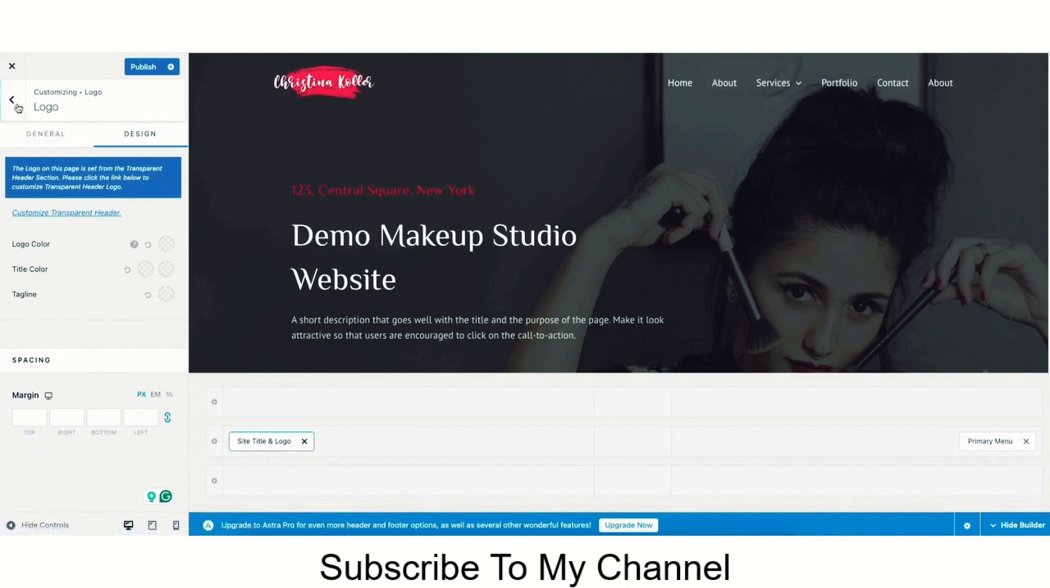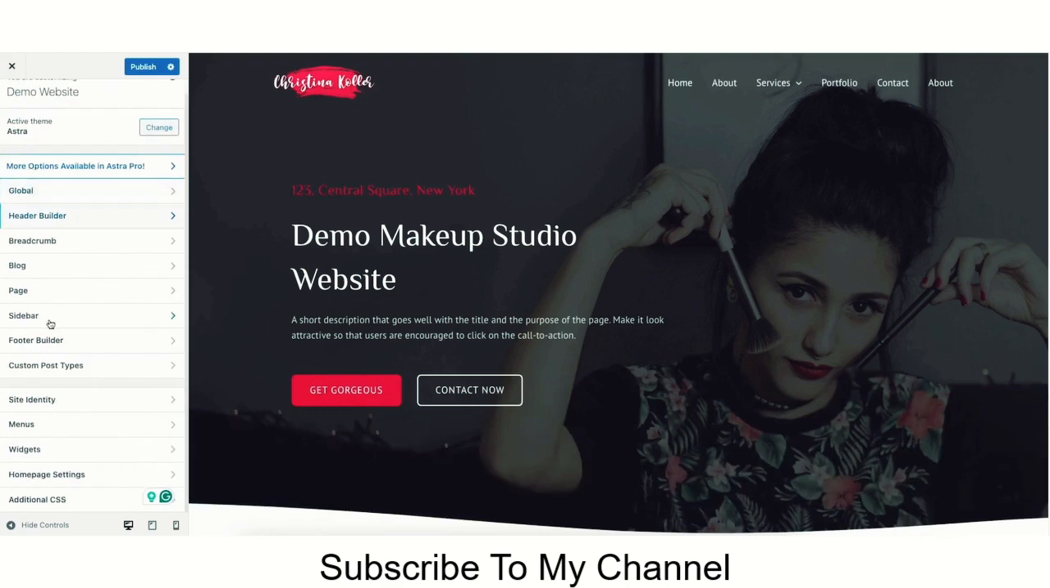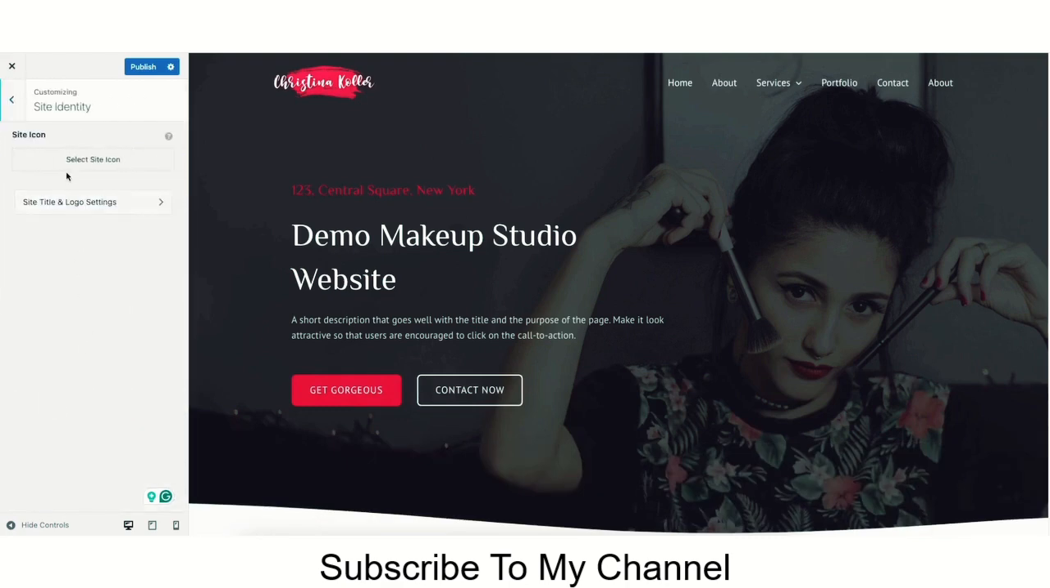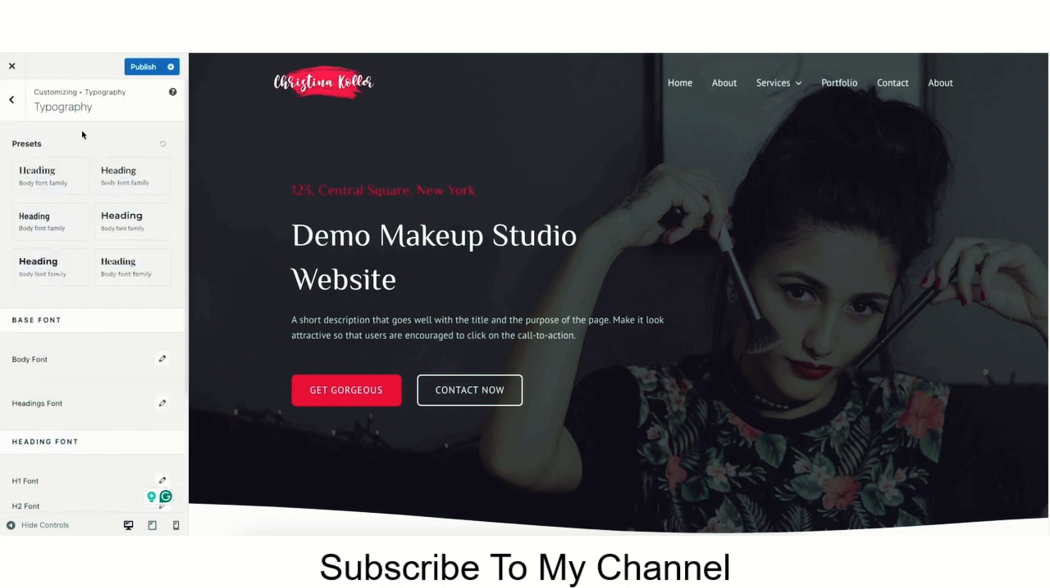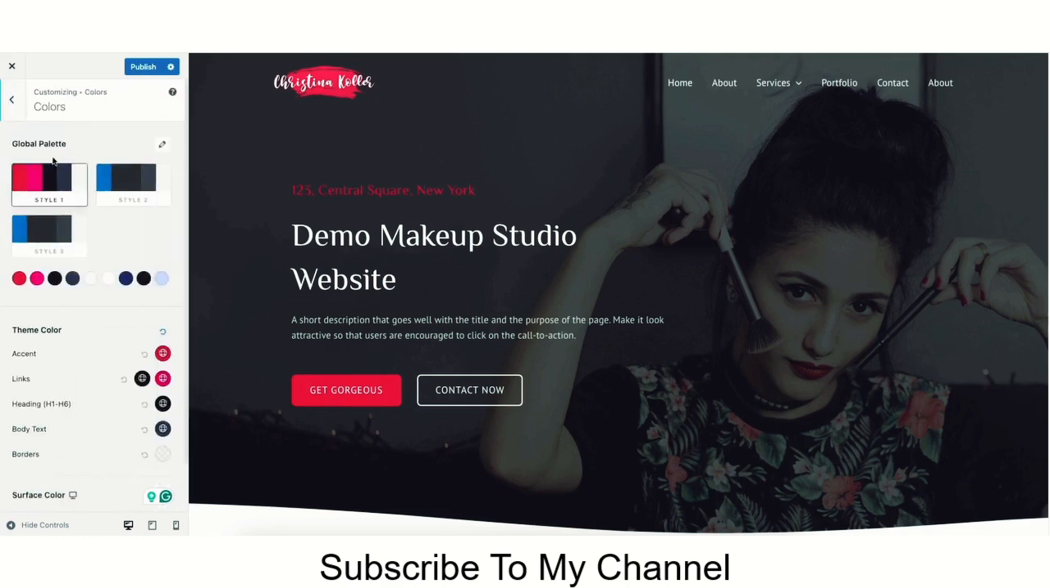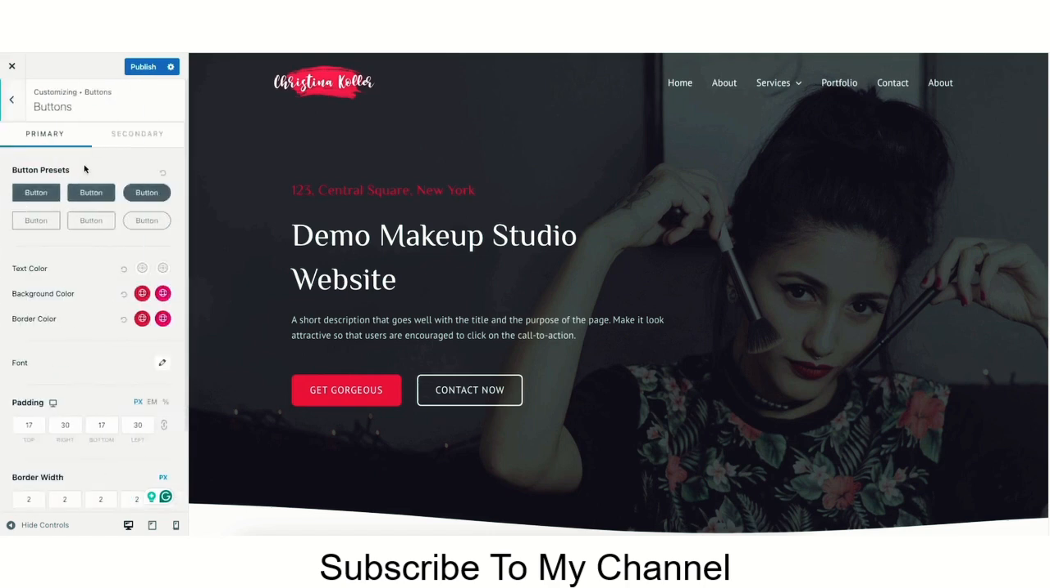I'm going to click the back arrow twice. If you click site identity, you can then upload a favicon, which is the site icon for your site. I'll click the back button. If you click global, typography is where you can change the fonts used for your site. Colors is where you can change the colors for your site. Buttons is where you can change the button presets and colors used.